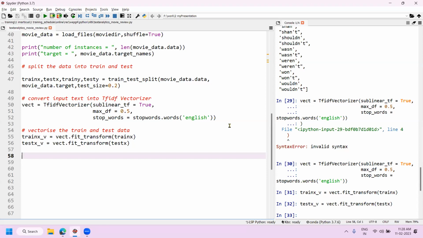When you have 10,000 words and you are given a sentence which will contain, let's say, 6 words, how many zeros will be there? Almost 9,600 zeros. So that is called a sparse tensor or a sparse matrix.